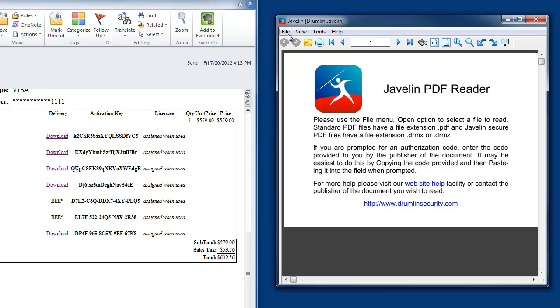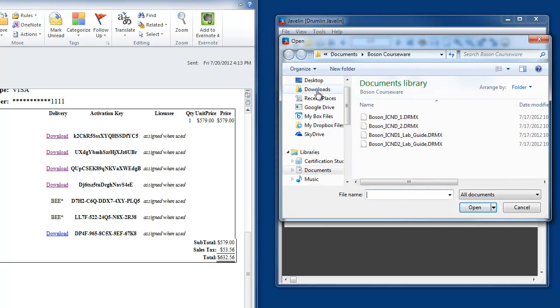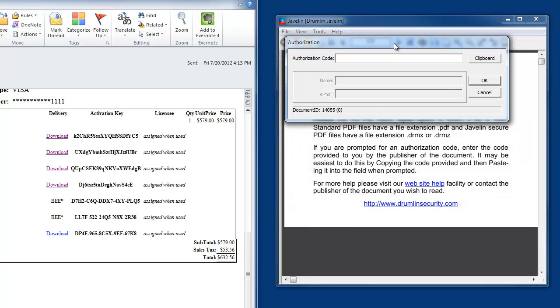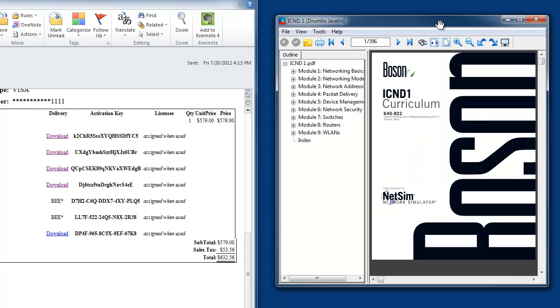The first document that I'm going to open will be the curriculum for ICND1. So I'll go to the Javelin main menu, File Open. Then I'm going to go to the Downloads folder, which is where I put the DRMX files that I downloaded from the purchase receipt links. And I'm going to choose the curriculum document for ICND1 and click Open. When I do that, I'm presented with an authorization dialog box, and now I'm going to go to the purchase receipt and I'm going to copy the activation key for ICND1 and I'm going to paste it in, and I'll click OK.